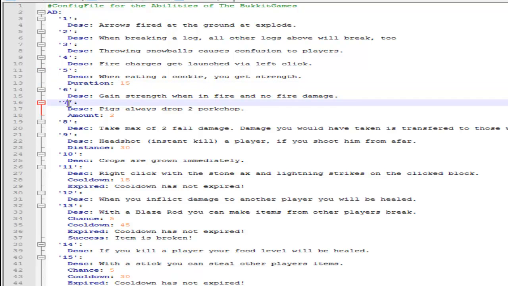And for ability 7, mostly hunter, pigs always drop 2 pork chops. You can set it to 5, so amount 5, so pigs will always drop 5 pork chops if somebody with a kit with ability 7 kills a pig.